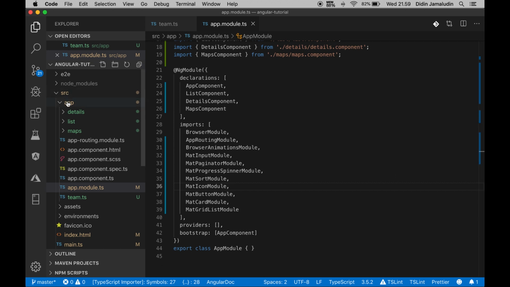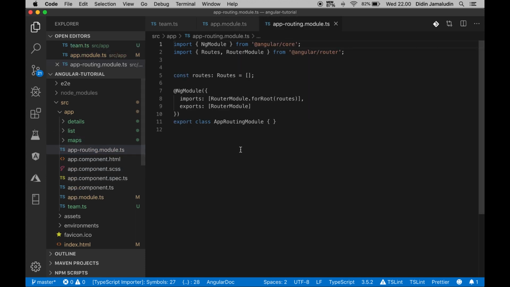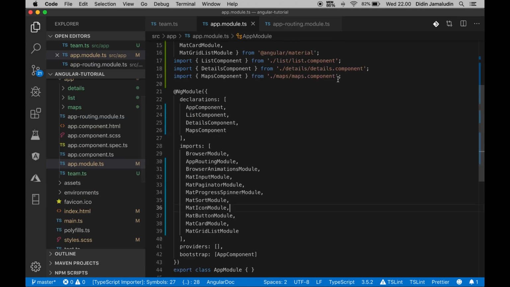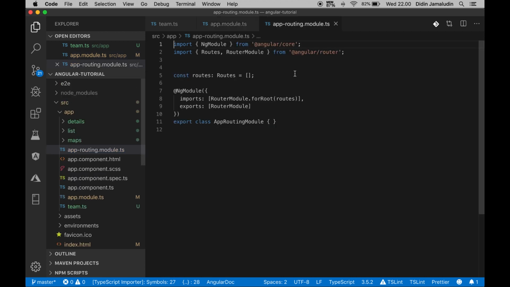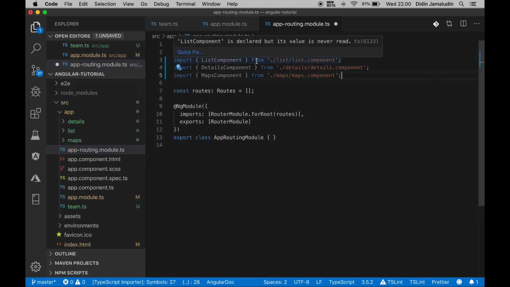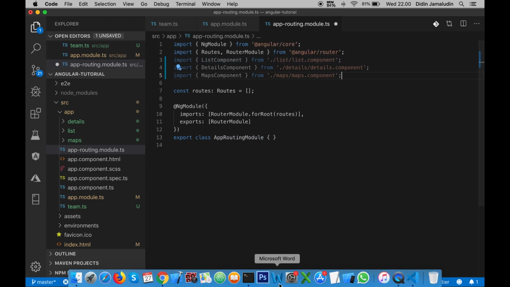Next, open and edit src app-routing.module.ts. Then add these imports. Add these arrays to the existing routes constant that contain routes for the above components.